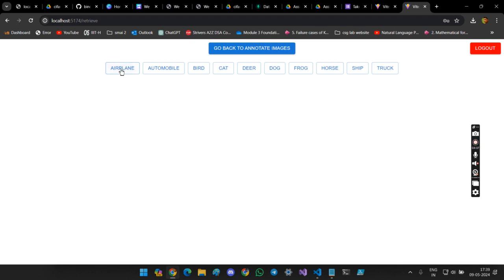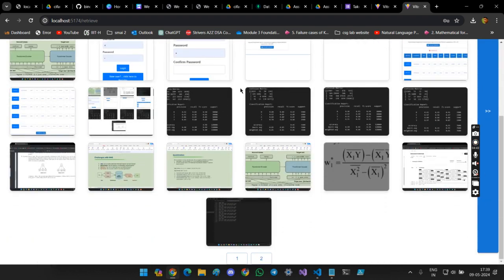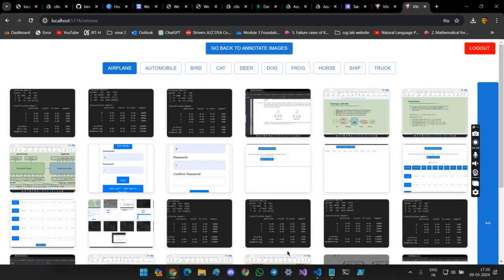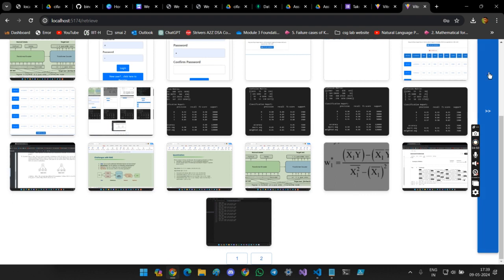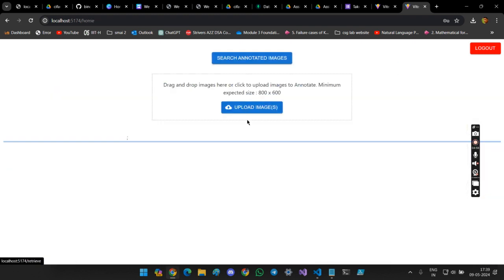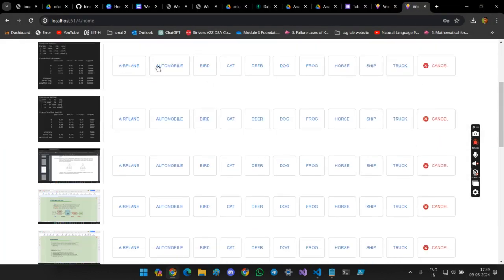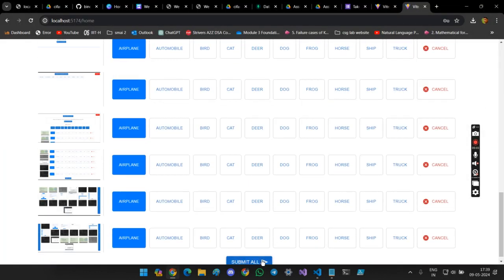Now I'm clicking airplane. Airplane has a lot of images. Look at that. Since there were more than 25 images, I have implemented pagination. So I can go to the first or second page, and there's a next button also here. And I can navigate between the pages like this. Maybe I can upload a lot more images so that I will be able to see 3 pages.